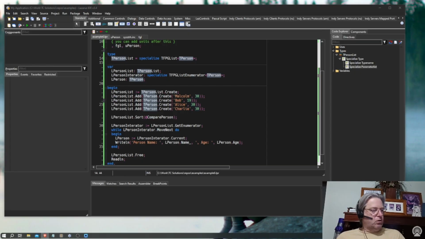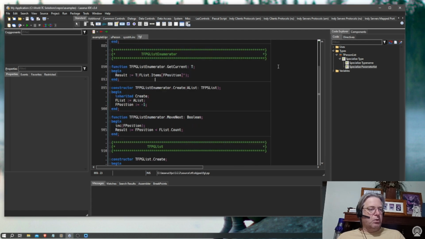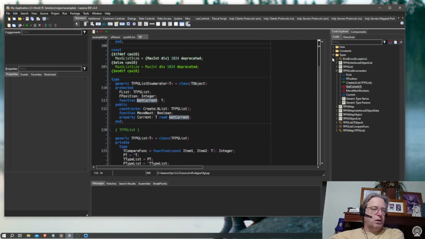So let's go into Lazarus now and have a look at what we have here. We're only going to be using what we get out of the box here. Okay, here we go. So basically, in the FGL unit, we have an interfaced object list, a list enumerator, a map object, an object list, and a couple of other things in there.